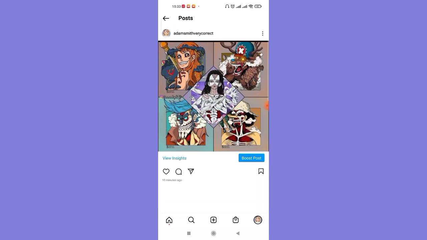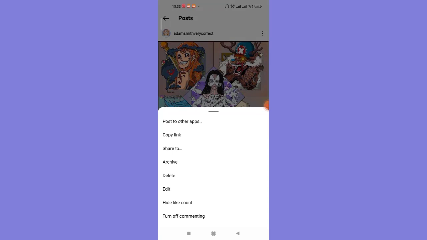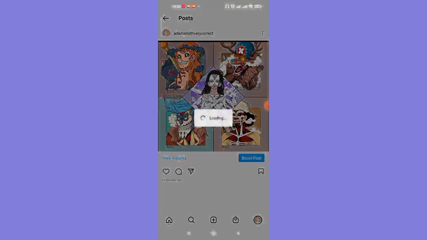Once you open up the profile, on the top right corner of your screen you'll see these three dots. Go ahead and click on it, which will open up a menu. Now on this menu, click on this copy link option.